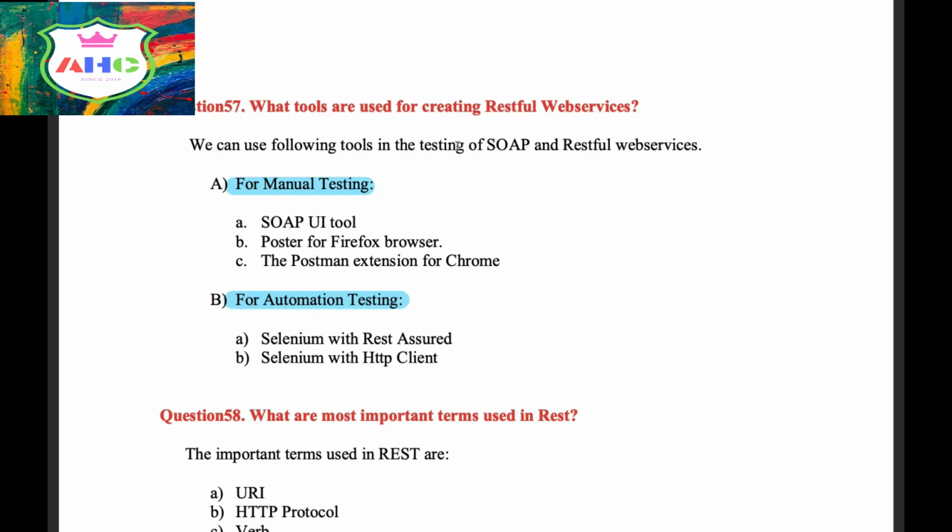Question 1. What tools are used for creating RESTful web services? Friends, we can use the following tools in the testing of SOAP and RESTful web services. For manual testing, we can use the SOAP UI tool, Poster for Firefox browser, and the Postman extension for Chrome. On the other hand, for automation testing, we can use Selenium with REST Assured and Selenium with the HTTP clients.